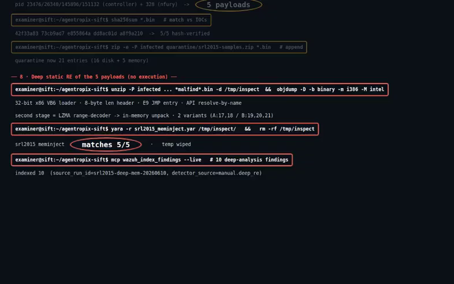Volatility malfind recovered 5 memory-only injected payloads from the controller, and the NFury run dumps. So what does it mean? The code never exists on the disk, so all the payloads are basically retrieved from the memory using Volatility. It's an amazing tool for Agentropix right now.